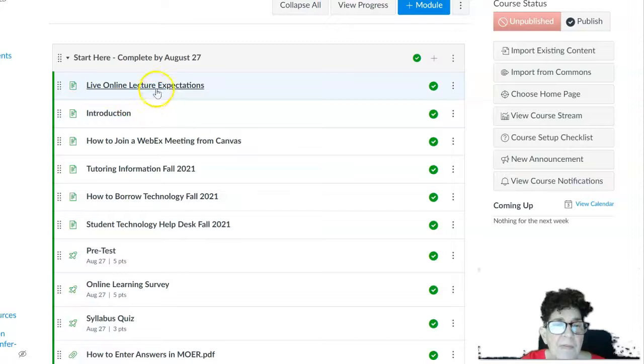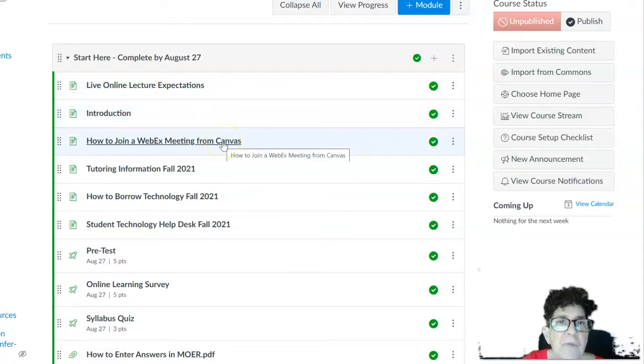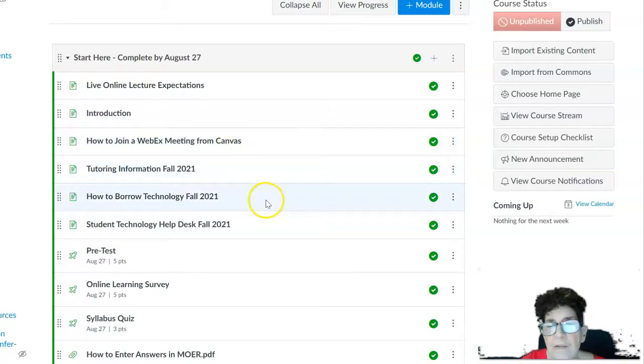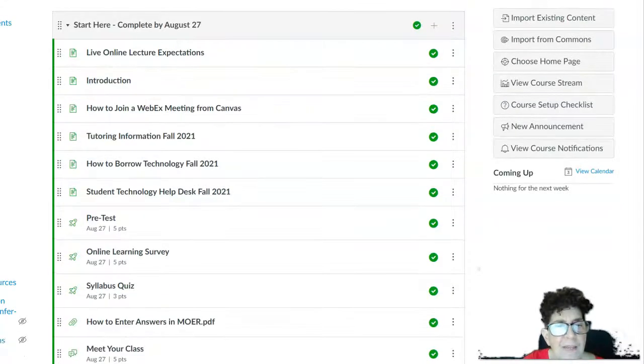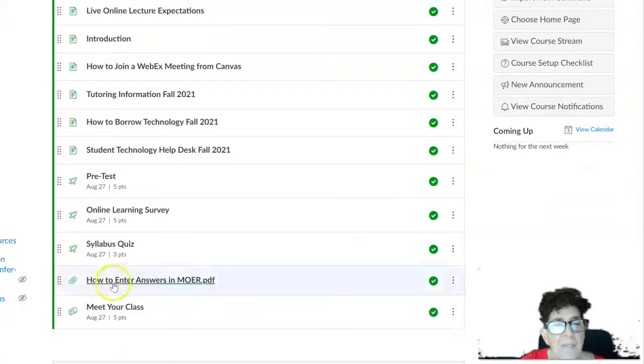It has some expectations as well as an introduction, instructions on how to join a WebEx class meeting from Canvas, as well as tutoring and information on how to use the help desk or borrow technology. There's also some survey information, which will help me understand what your background is as far as online learning, as well as a syllabus quiz to ensure that you've read and understood the course syllabus.